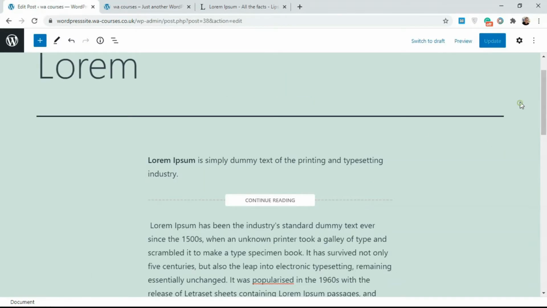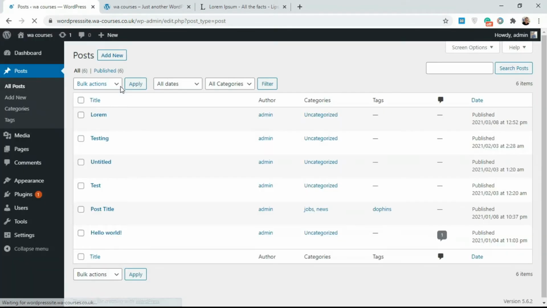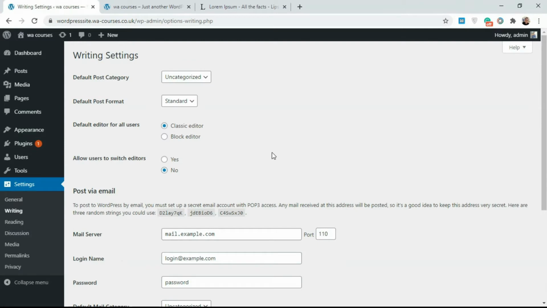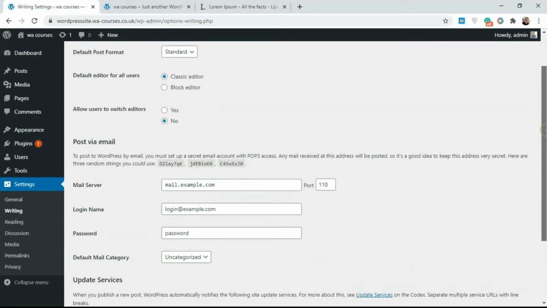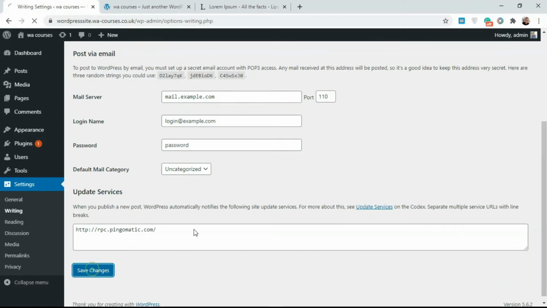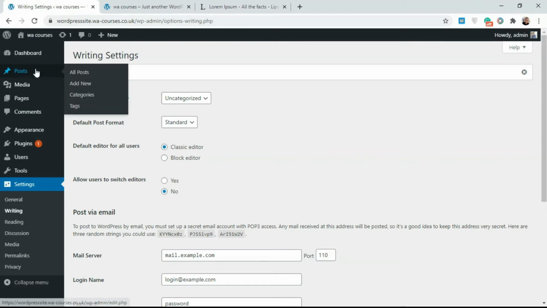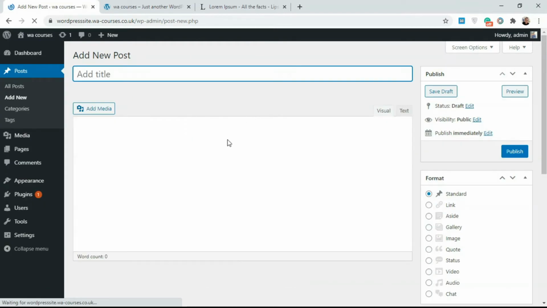I'm going to show you how to do this for the classic editor. So I'm just going to activate the classic editor mode. So go over to settings and go over to writing, and we're going to make sure classic editor is selected here. So I'm just going to click on save changes so we can switch to classic editor. Now I'm going to go back to create a new post, and we're going to do the exact same thing but for the classic editor.